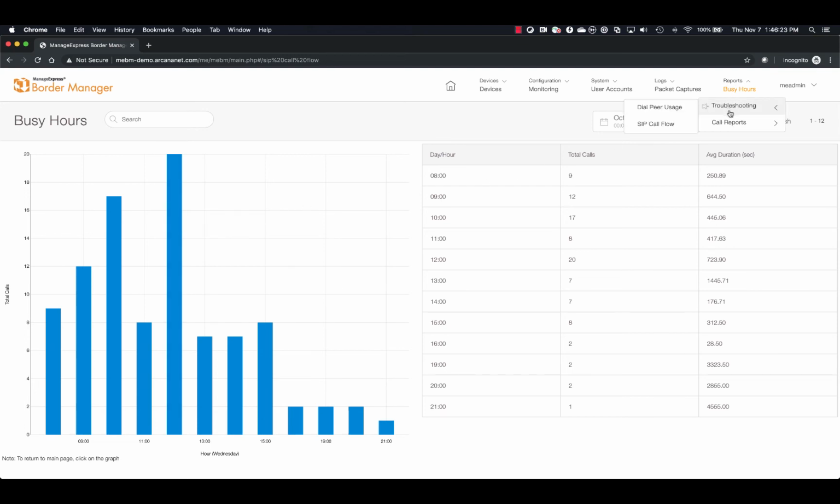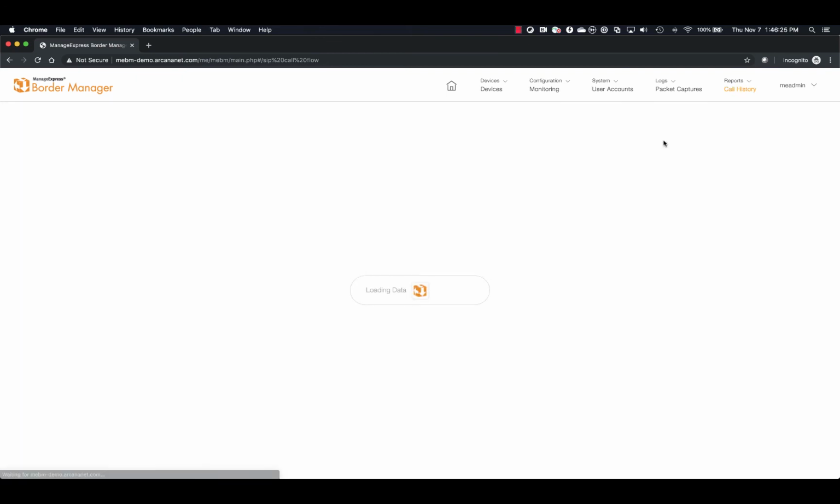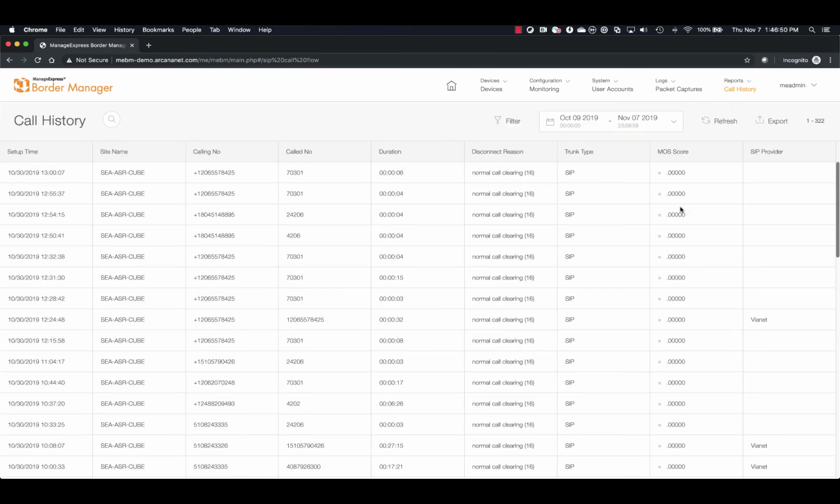Call history shows all the calls for sites with CDR collection enabled. It does not enable the ladder diagram view the way SIP call flow does, but contains the same call statistics with a fraction of the bandwidth. Sort through historical call data using the date selector or filter options.